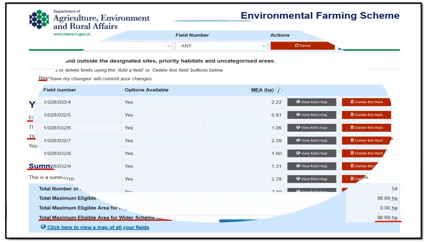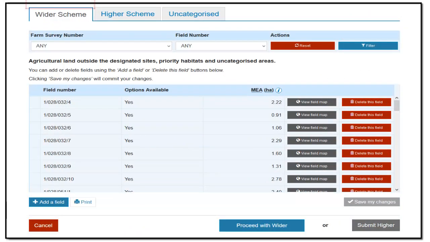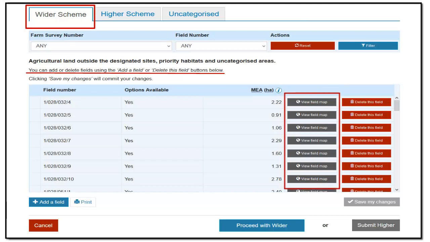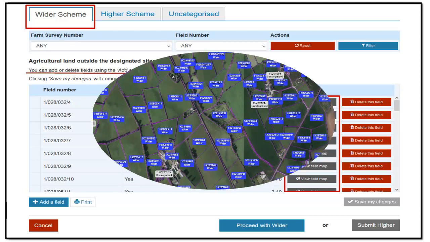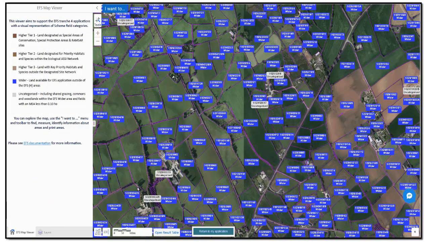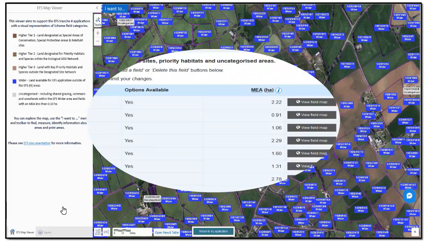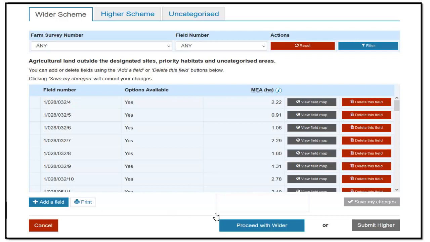You can add and delete fields from the table using the relevant buttons below. There is also a resource within this application program which provides you with the facility to view a map of all your fields. This is the EFS Map Viewer. This viewer aims to support your application with a visual representation of the various scheme field categories. Wider level fields have a blue tag. When you are ready to make your application, click the Proceed with Wider button.